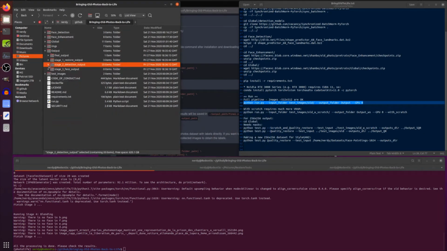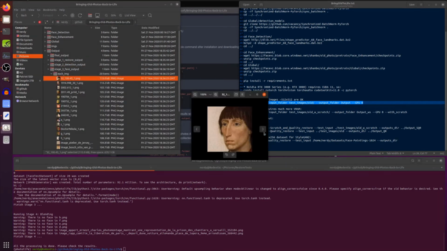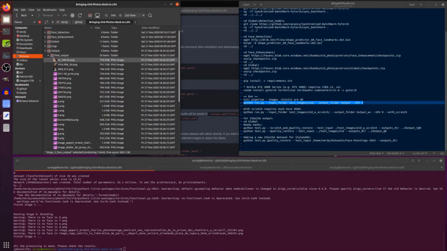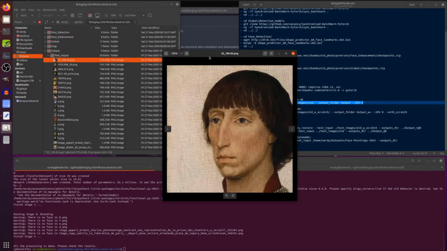And then the stage three face output there. So that's each image. Again, it's going through each face. And then finally, we've got the final output. So what do these look like? Let's have a look. There we go. Right, so that's the final output.